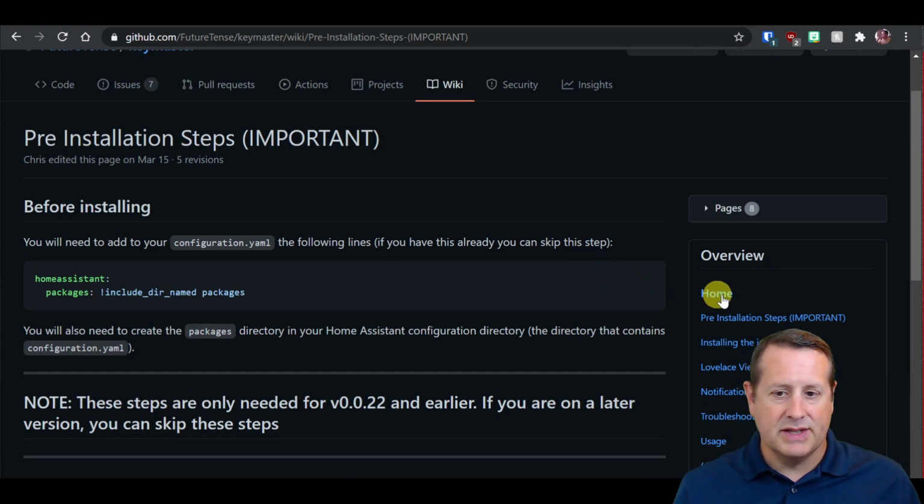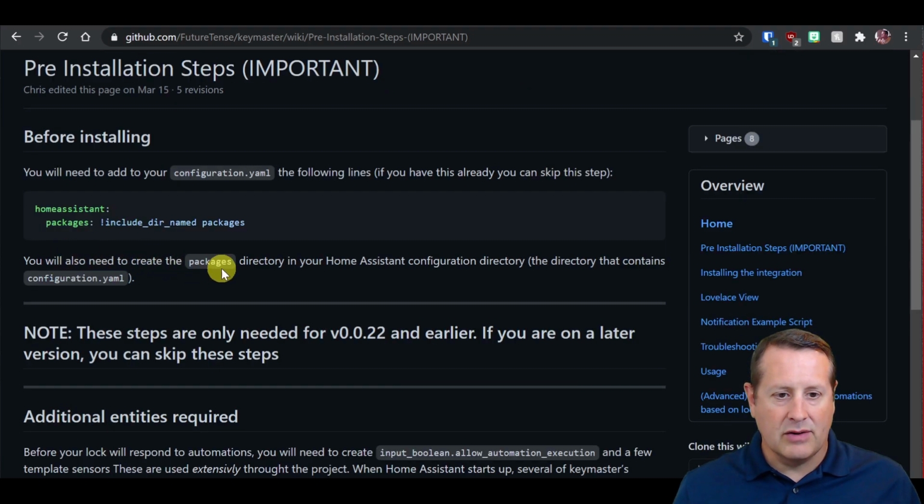On the pre-installation steps, make sure that you have this entry in your configuration.yaml file. You're going to need this so that it can look at the packages directory and pull all of the YAML and stuff that's associated with this package into Home Assistant. All this does is tell Home Assistant to go look in this directory named packages and include the YAML files from that directory. I did not need to create the packages directory. That was done automatically by the add-on, or the integration, when I added it.